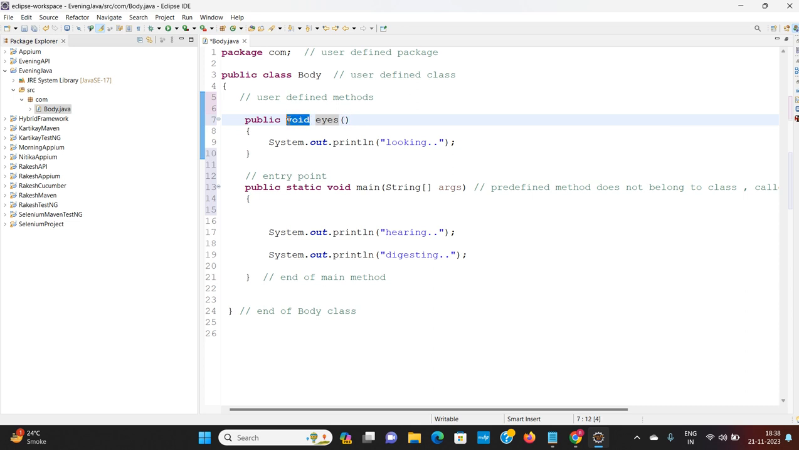And this is the return type. Void means it is not returning anything. And this is called access modifier. Like public, can be access modifier, protected, private, or default. So right now I'm just making it simpler because it is our first class. So I'm just making it a public variable or public object only. Okay, which means it is accessible to all. So now I have written eyes. And what is the role of eyes?